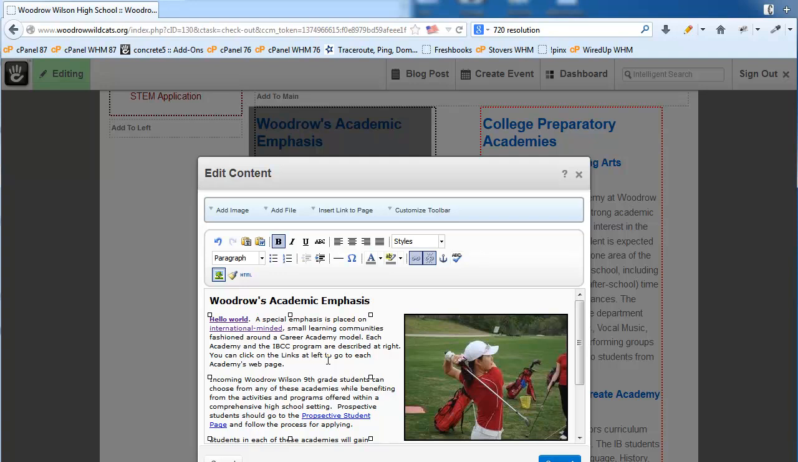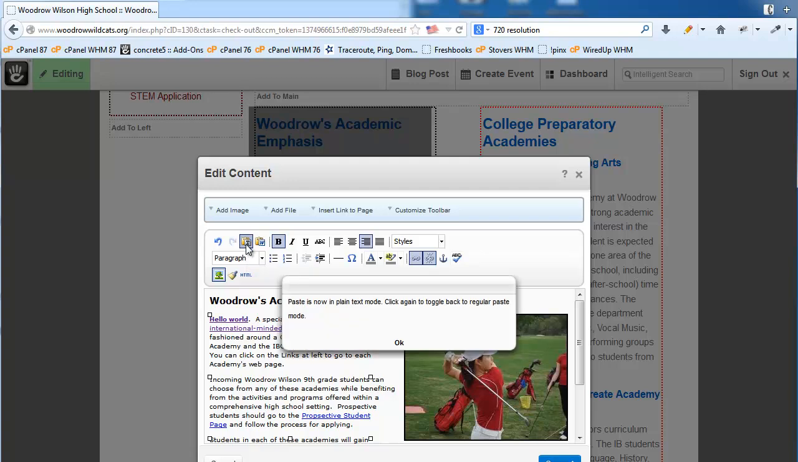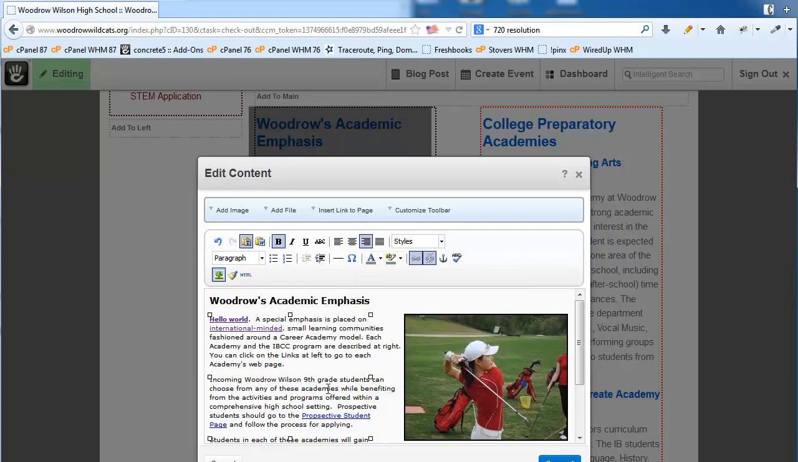So to strip that hidden code out before you paste it in, what you do is you click this little button here, the Paste as Plain Text button. When you click that, you get the little notice: Paste is now in plain text mode. Click again to toggle back to regular paste mode. And so now I can paste in any text that I want in this page, and it's going to strip out any of that hidden code. So it's just going to be text, that's it, which will allow us to use our style sheet on the page.